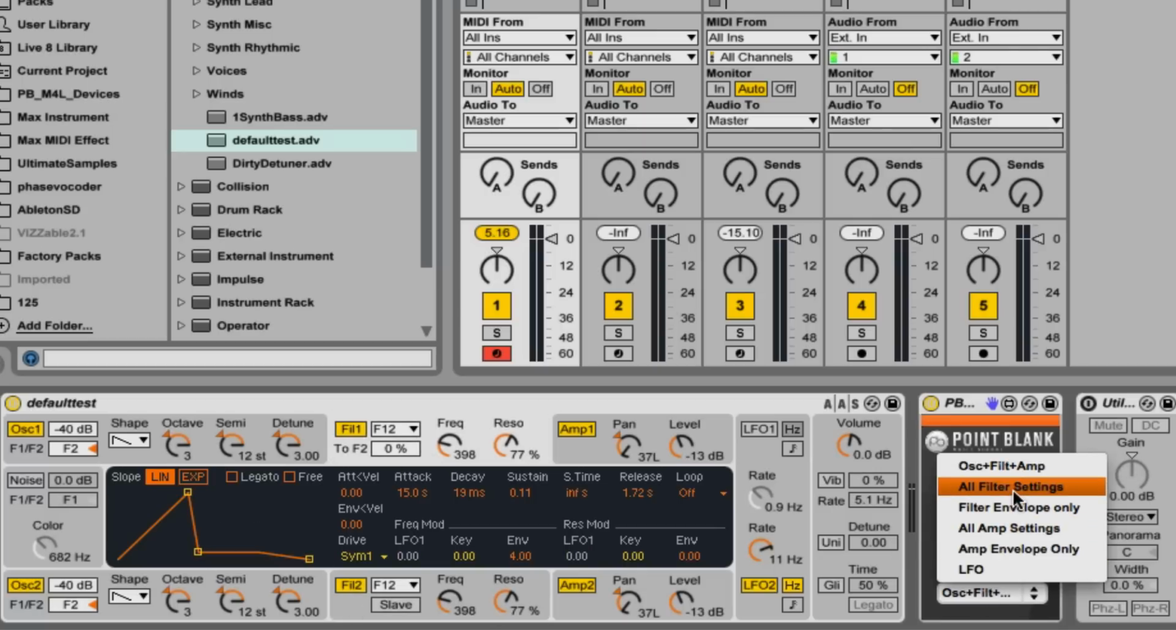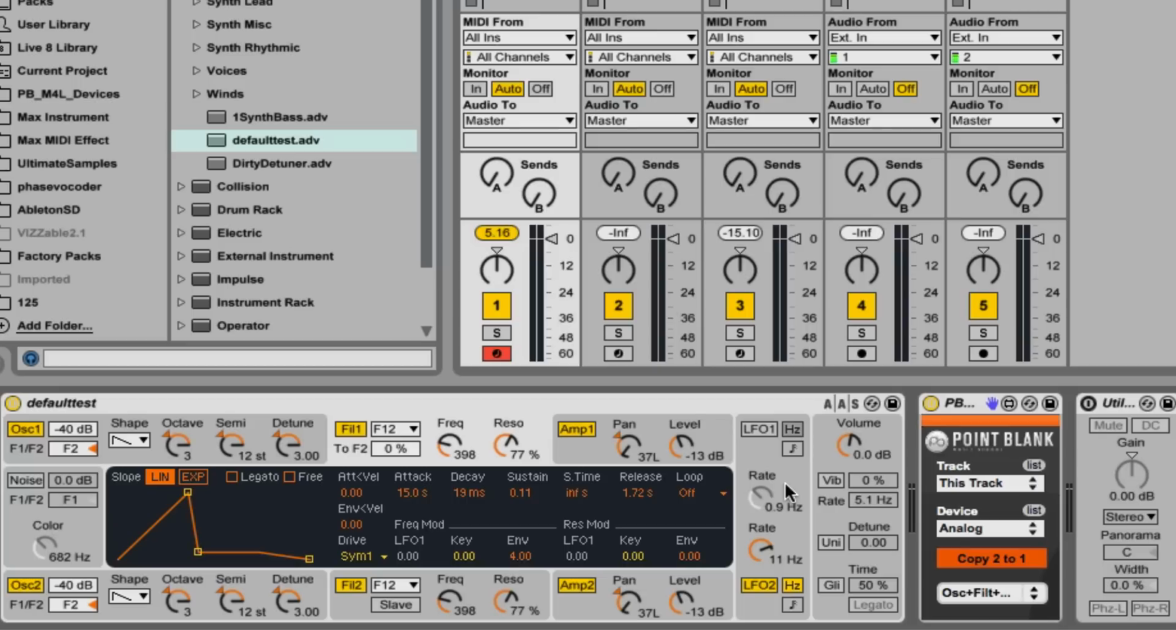You can also select just the filter settings or just the filter envelope, all the amp settings, amp envelope only, and you can also copy the LFOs between each other as well, which is also really useful. So in the time it takes to copy one envelope from amp 1 to amp 2, you can actually download this plugin. So hopefully it'll save you a bit of time and make sound design just that bit easier.